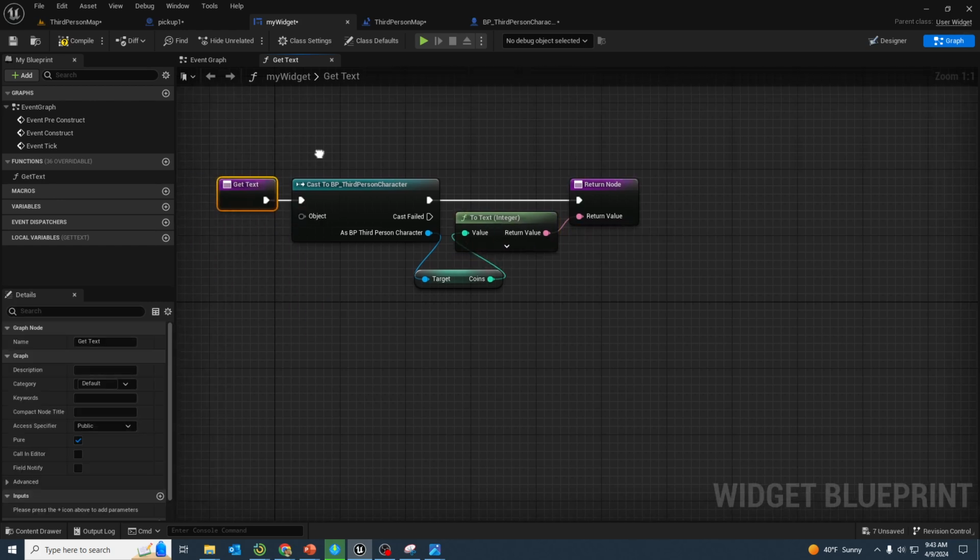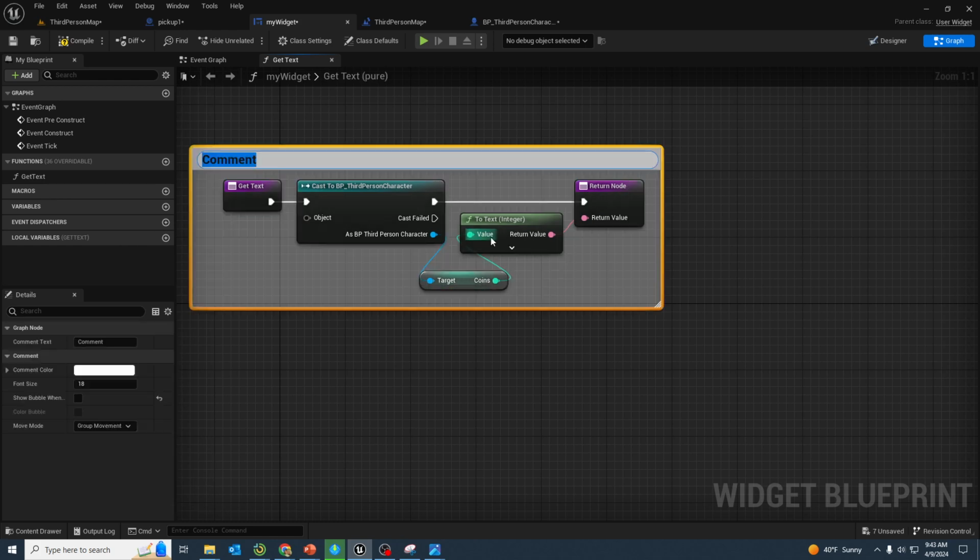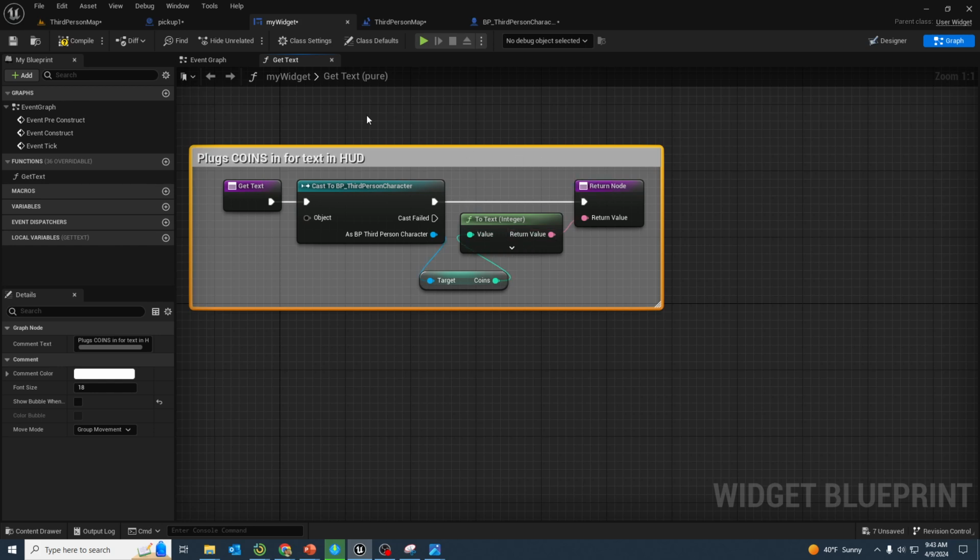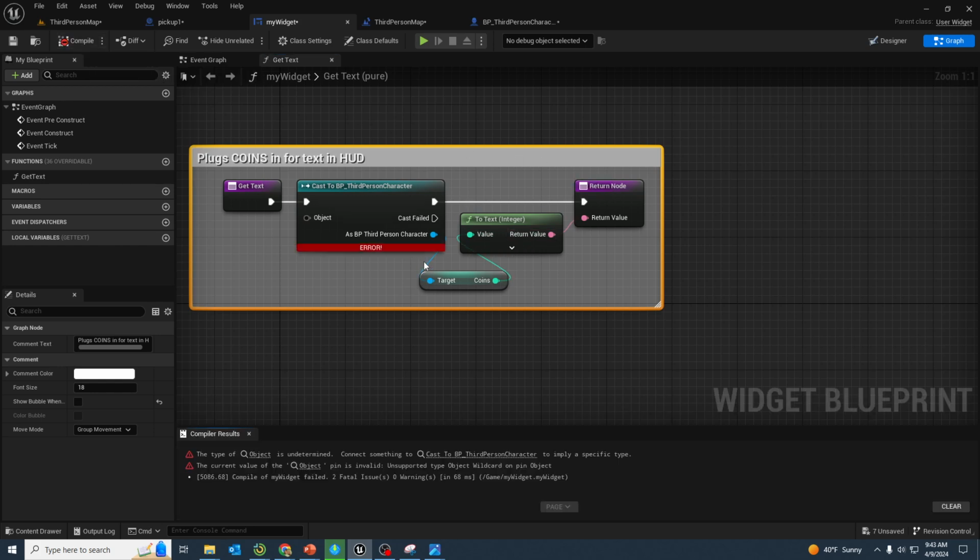And let's line this up a little bit, and I'm just going to drag a box and hit C, and I'll just remind myself that this plugs coins in for text in my HUD or my UI, whatever. Okay, let's see if it actually does. Oops, we got an error here.